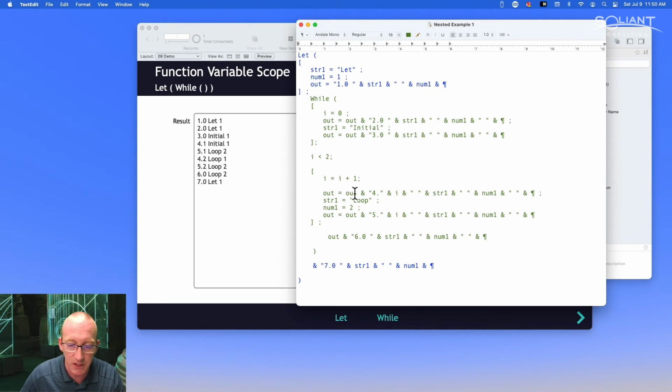And then now down here to our repeated logic, which the first line is the output 4-point index, again string and number. So we're inheriting the string from the while loop, we're inheriting the number from the let, which gives us initial 1 here. But then we go ahead and change the values to loop, which is the string, and the number is set to 2 now for output line 5. So that's where we get 5.1 now is loop 2.